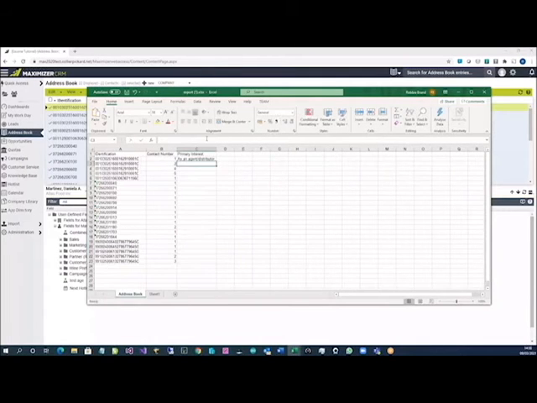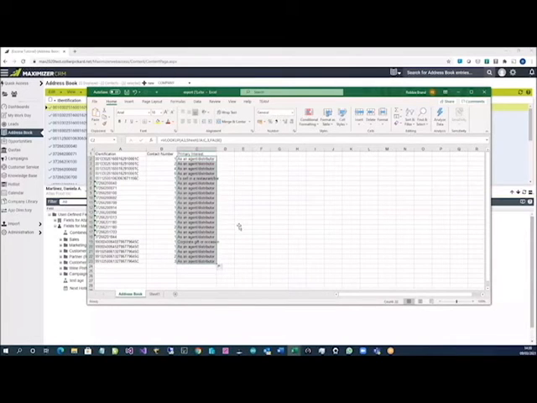OK, so now we've got the first value, and then we can just copy that down as we normally do in Excel. As you can see, we've got that value now against all those records. So I'm just going to save that. So this one is export 1. So save.